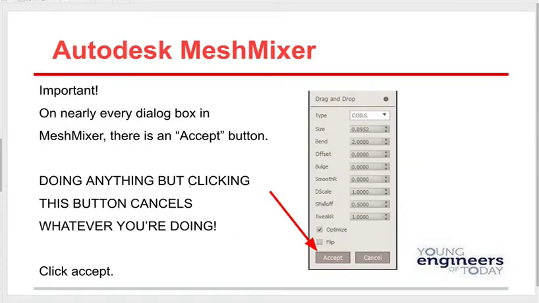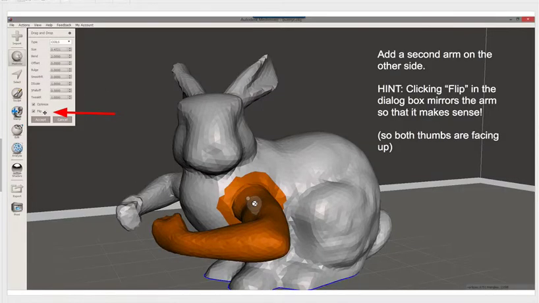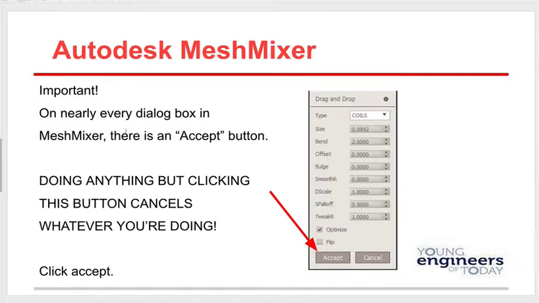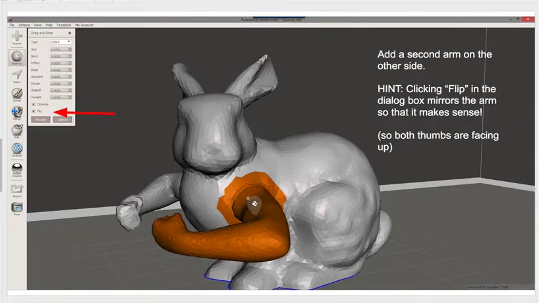Then, if you can do anything, all right. If you go to flip, wait a minute, let me go back here. Sorry. You make it ginormous, okay? Just pull out these buttons, make it bigger. We're going to accept it. We can add a second arm to the other side. So you can take that arm, you can put it on this side, you can flip it.